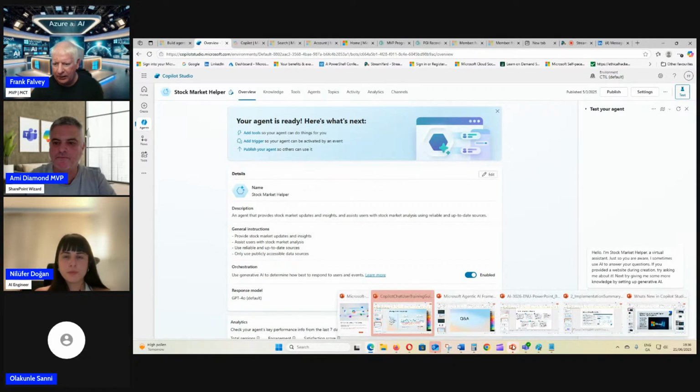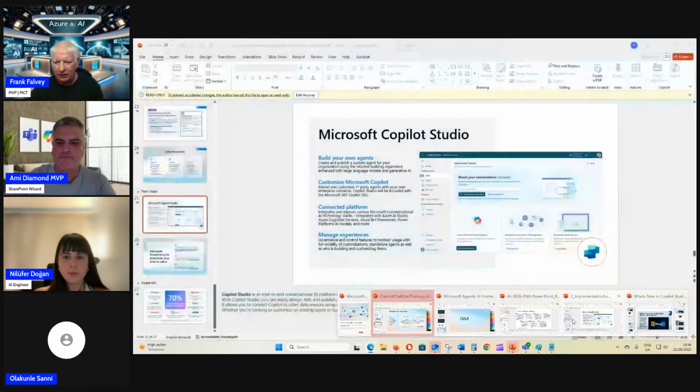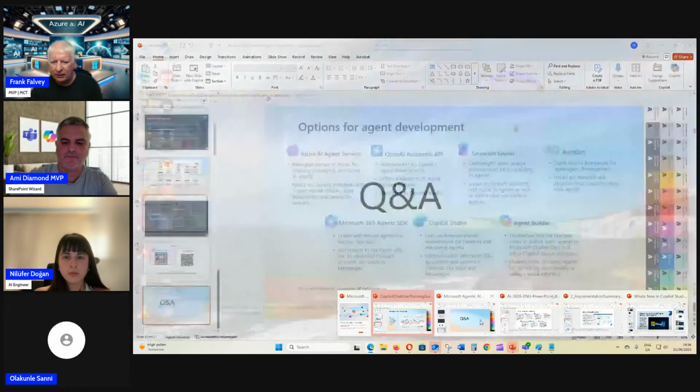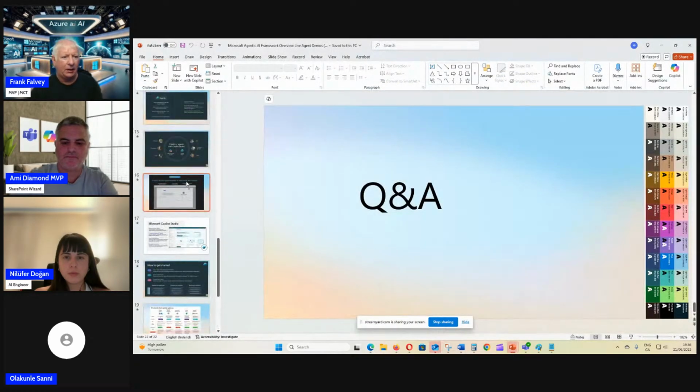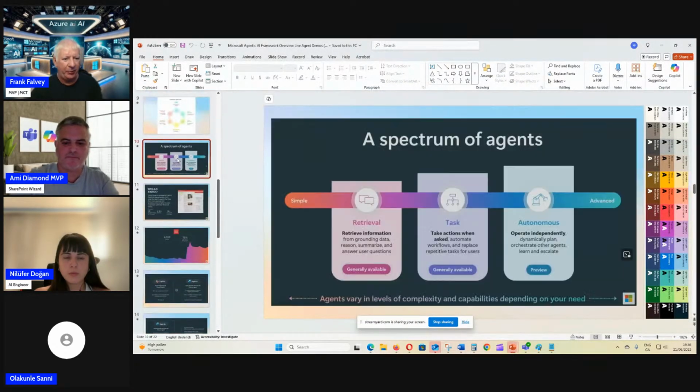I have a PowerPoint where I explain these agents a bit better. So if you can see here, there's a kind of spectrum of agents.